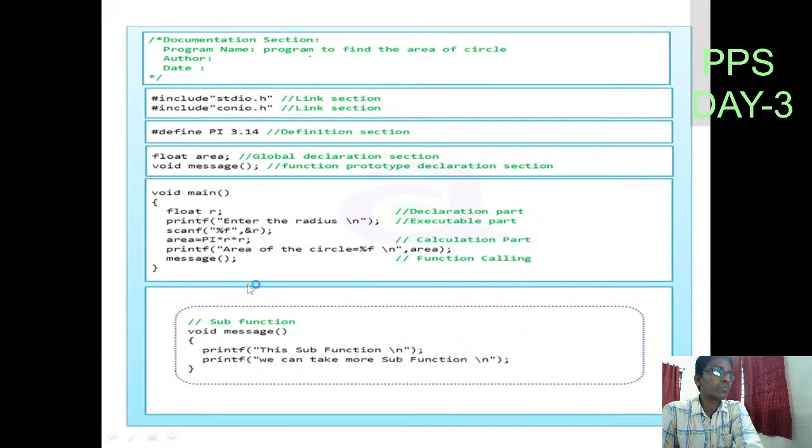So the difference between the calling function and the called function is that the calling function is terminated by a semicolon and does not have any body, whereas the called function is not terminated by a semicolon and contains the body of that function. This comes under sub functions, like user defined functions. So this is an example of the structure of a C program.